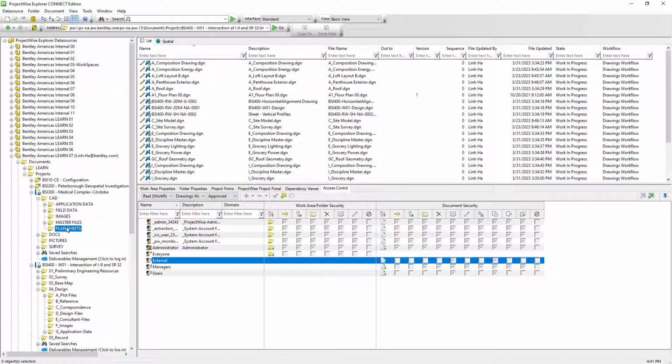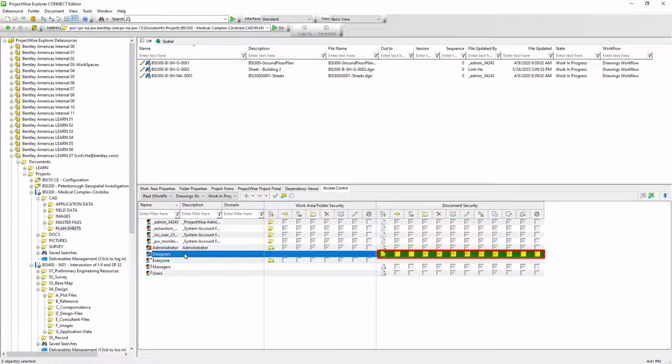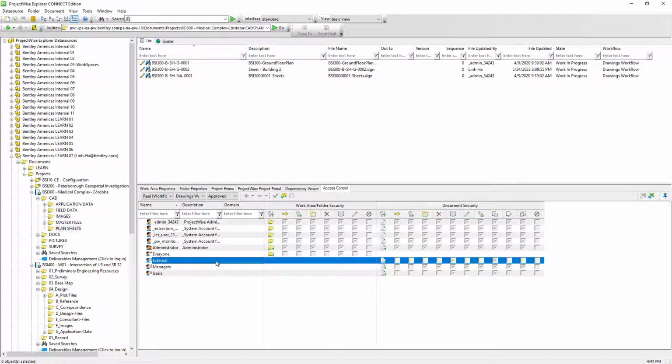Similarly, in the BSI 300 work area, the documents in the plan sheets folder, when documents are in the work in progress state, designers can work on the documents. When documents are in the content check state, checkers can move the document to the previous state or the next state. And finally, when documents are in the approved state, external users will have a chance to view the documents. So as we can see, it doesn't matter which folder we are in. As long as the workflow has been applied to the folder, we will be able to see the workflow security that we configured in the Administrator module.